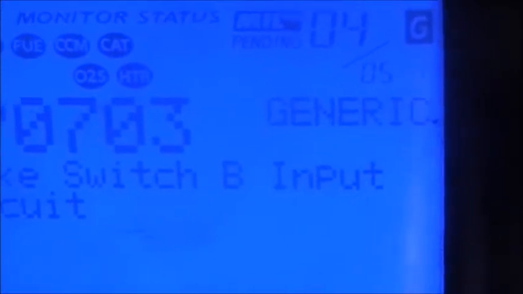Now the customer did say that there's the incorrect gear ratio code, P0700, which simply means that the TCM is requesting or sees a problem. Now this is a brake switch B input circuit.